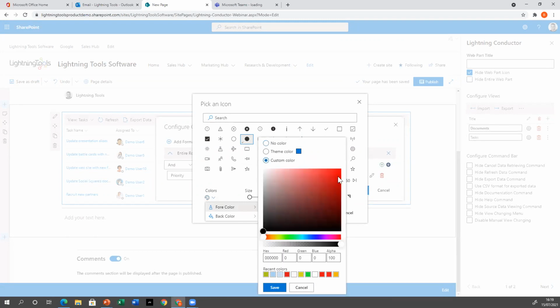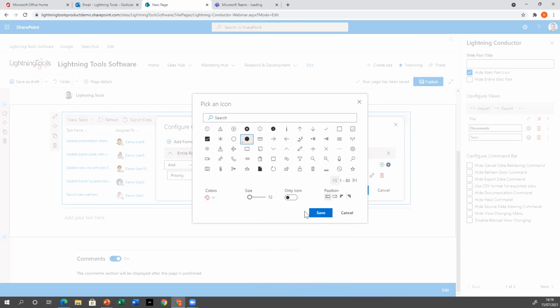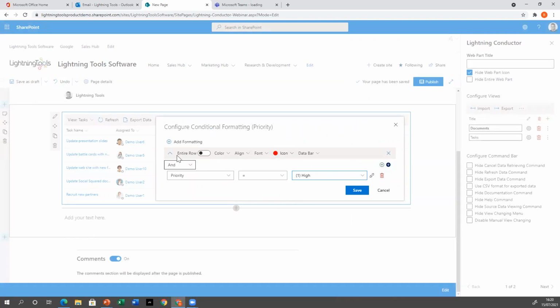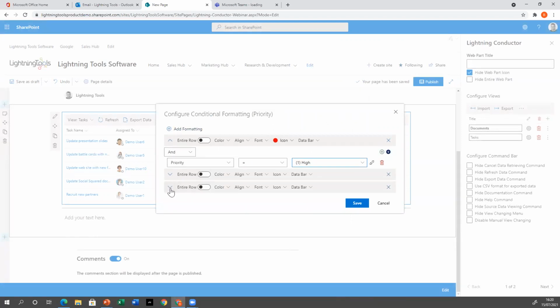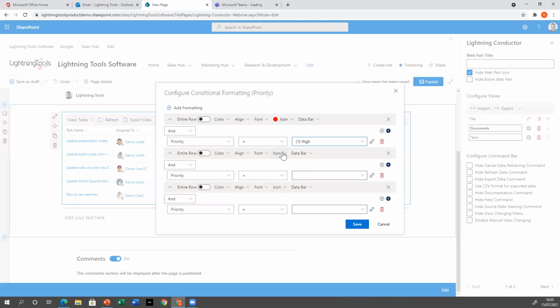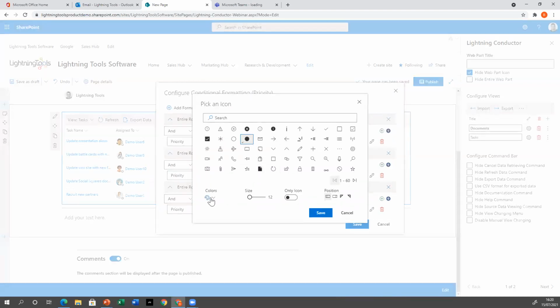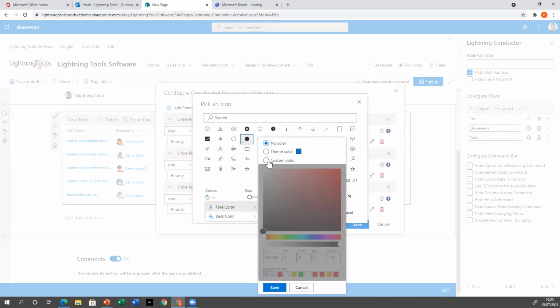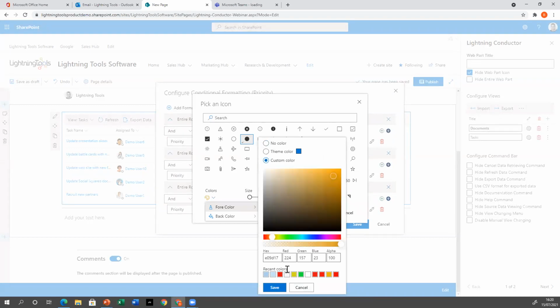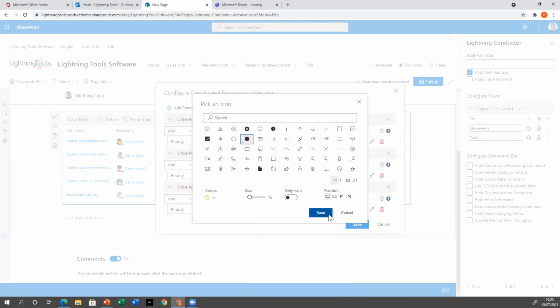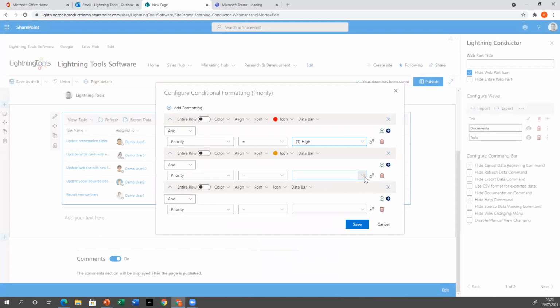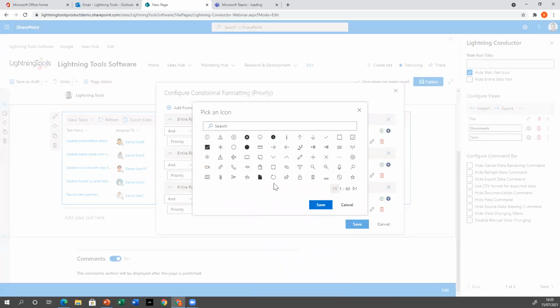So this could be a custom color such as red, and we can choose where we want that icon to appear and whether we want just the icon and so on. So really straightforward to go through and apply that, and we can have multiple conditions in here. So we'll go through and quickly choose an amber or thereabouts. And that will be for our medium or normal priority tasks, and we'll have low priority tasks here in green.